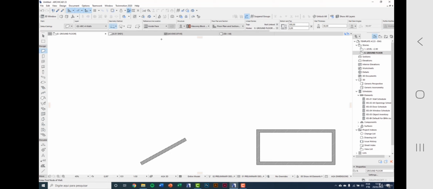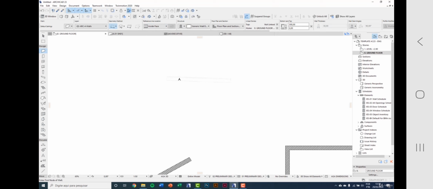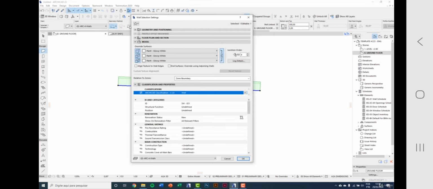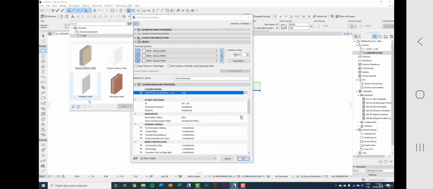So I could have, for example, a composite wall. So here I have a type of composite wall, and I could save it as a favorite, going to the settings dialog, clicking on this star icon. This is the favorite, this new favorite, and then I write a name for this favorite, and then I can save it.